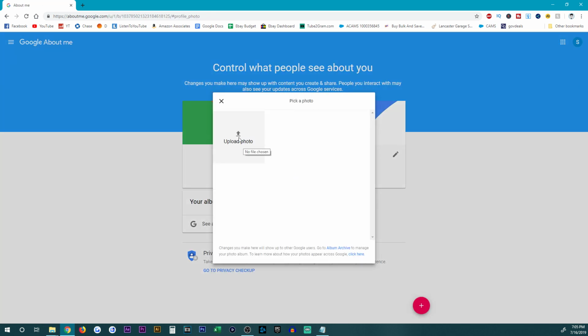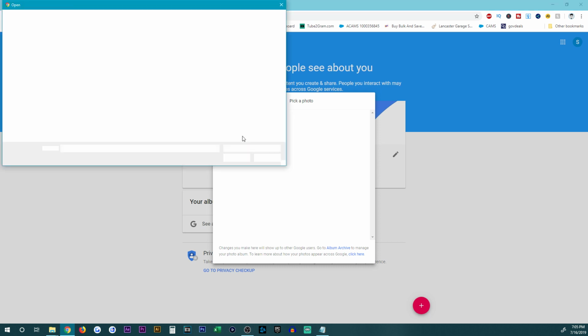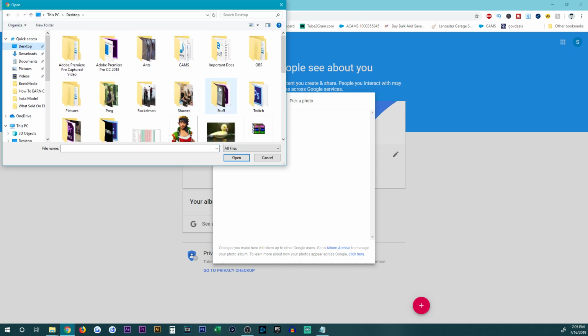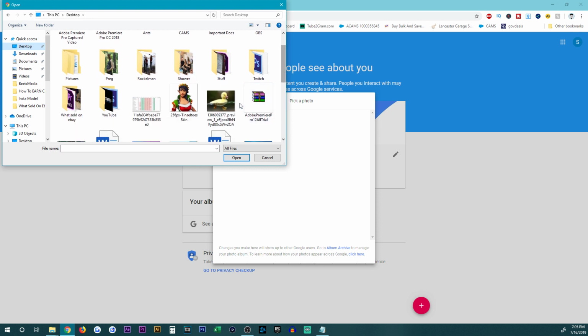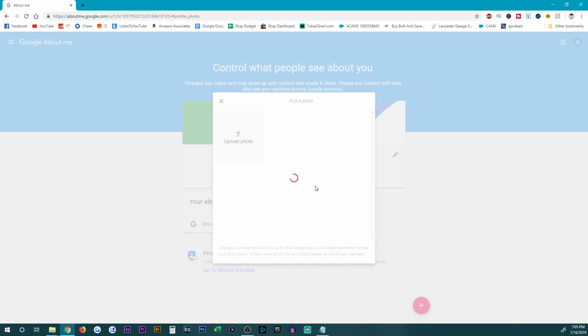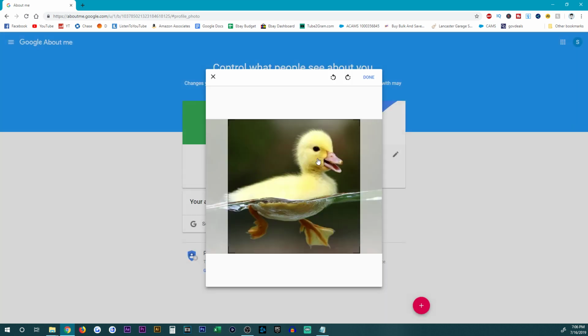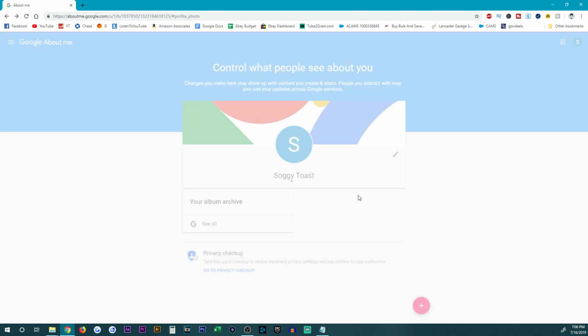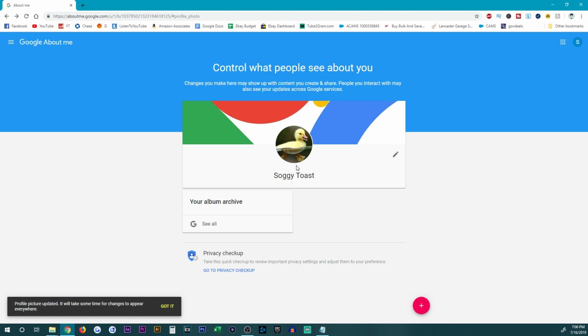From here you could upload a photo, so I'm going to click on here, go over to the pictures I have on my desktop. I'm going to get this nice little picture of this duck, upload it, and there we go. It is shaped perfectly. Click on done. And now my profile picture is this lovely duck.